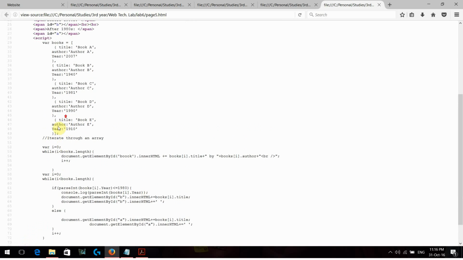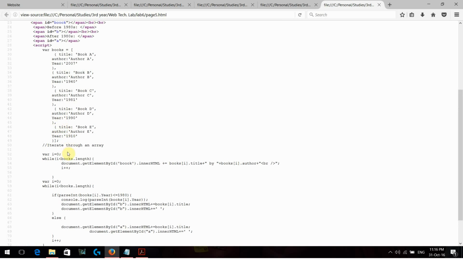Then we are declaring a variable i, and we are running a while loop. What this while loop does is it gets the value of the book, and it prints all the information, that is the title and the author, for every book that has been inputted.